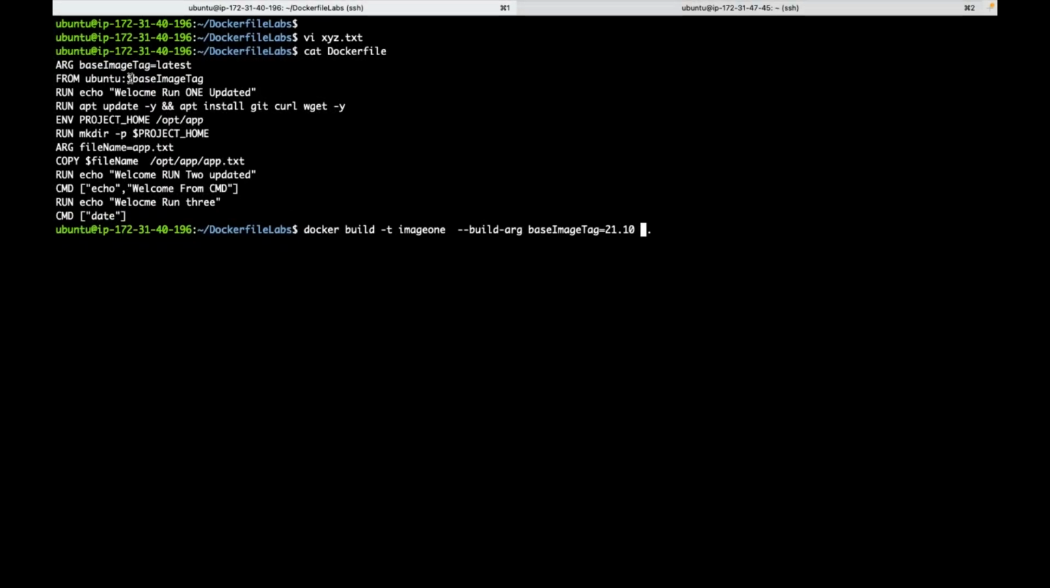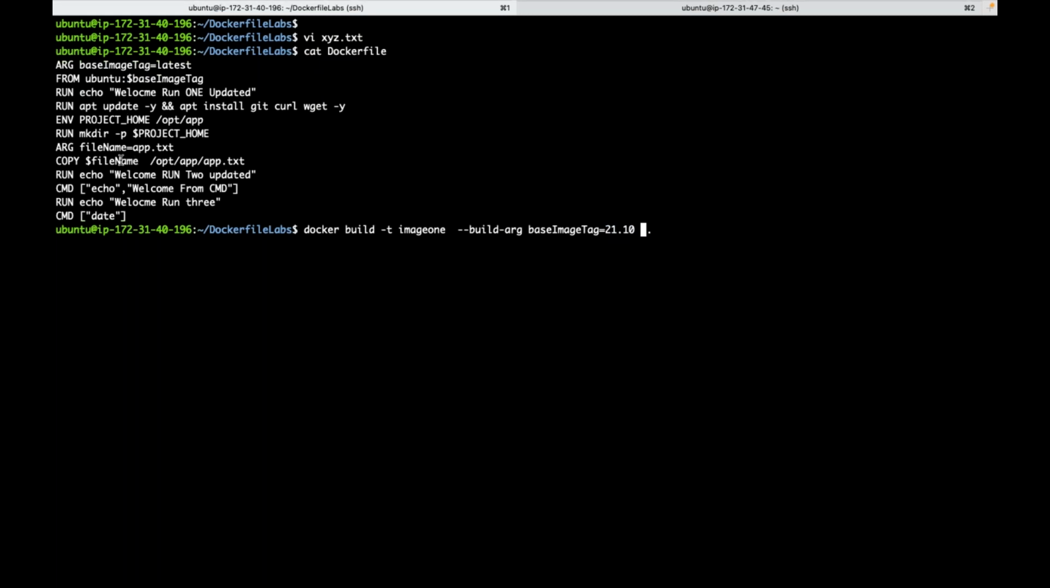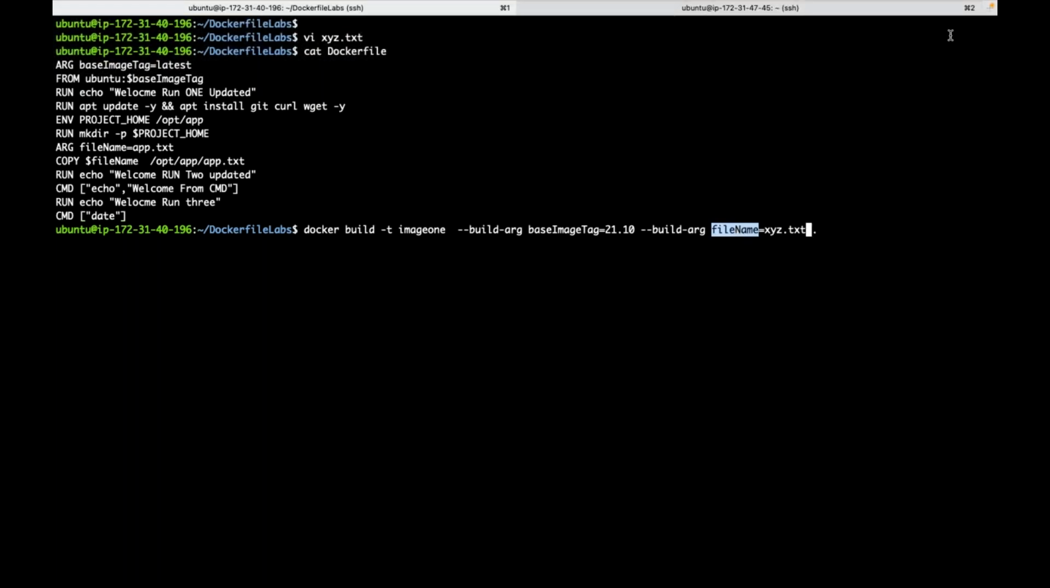Maybe this one, 21.0. Now can I pass something like this? Now instead of this value being used here, will this value be used here? Yes. Now I want to copy the XYZ file. Can I use one more argument like this? Build arg, that file name argument. That file name equals to, can I pass it like this? Something like this.